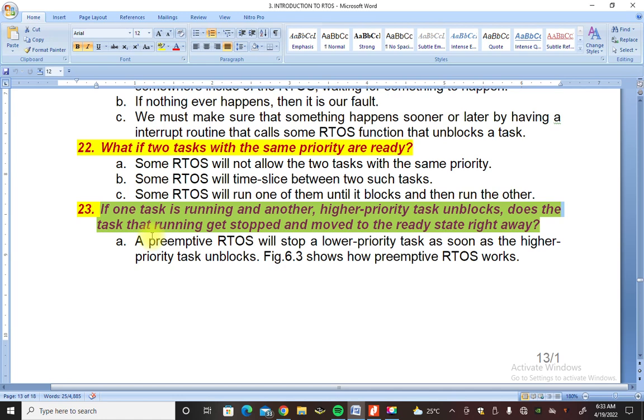If one task is running and another higher priority task unblocks, does the running task get stopped and moved to the ready state right away? It's a very interesting question. That's where the term preemptive comes into the picture. The preemptive RTOS will stop the lowest priority task as soon as the highest priority task unblocks.